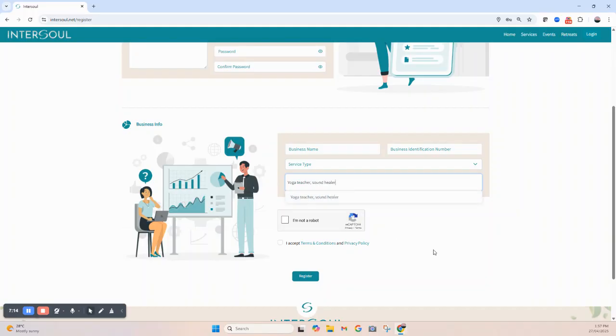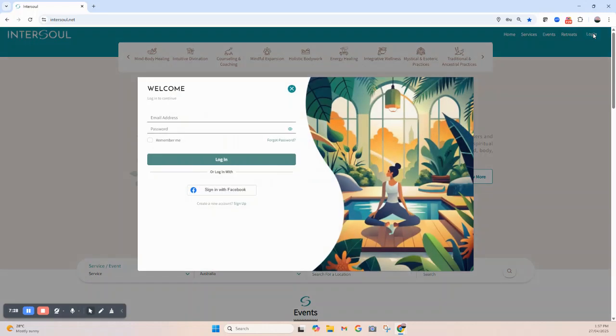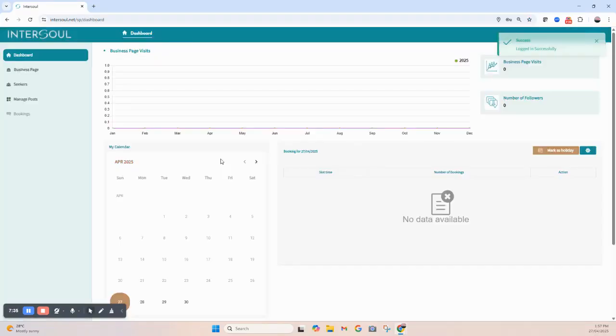Just use proper capitals. Once you've selected register and all your fields are correct, you're going to then get a one-time password in your email. And then once you've got that email from us, you're then able to log in. So I'm just going to log in with a demo account that I created on InterSoul. And this is a demo account using the starter plan. So when you log in for the first time, this is going to be a blank canvas. This will populate over time as you use it.